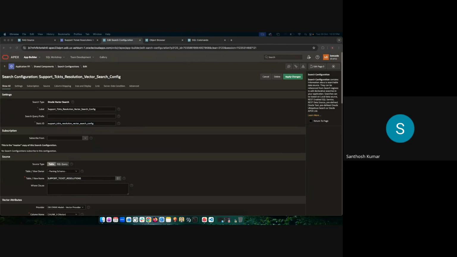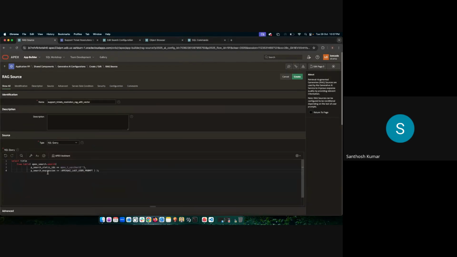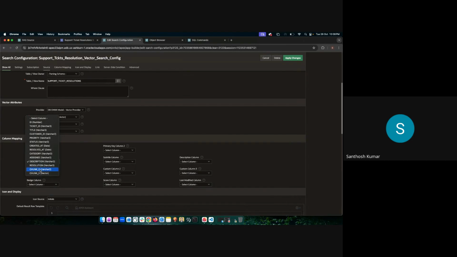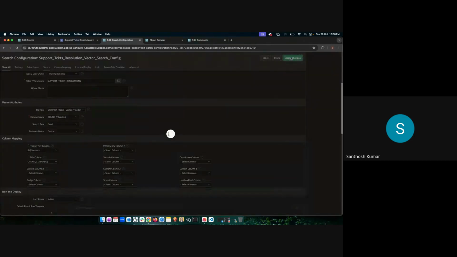Okay, so let me get the block first. So this is my RAG source. If you see here, inside my RAG, I'm calling a vector search. I'm using this PL/SQL package, apex underscore search dot search, and then I'm providing the static ID of my vector search configuration. And then I have to pass my question to do a vector search. That's where I'm passing this apex $AI last user prompt, which is a bind variable. Whatever I pass via my chatbot, it will take that and convert it, and it is using the title. For that, let me make the change to this title because I have stored the entire characters in chunk underscore C. So I'll use that to respond back.